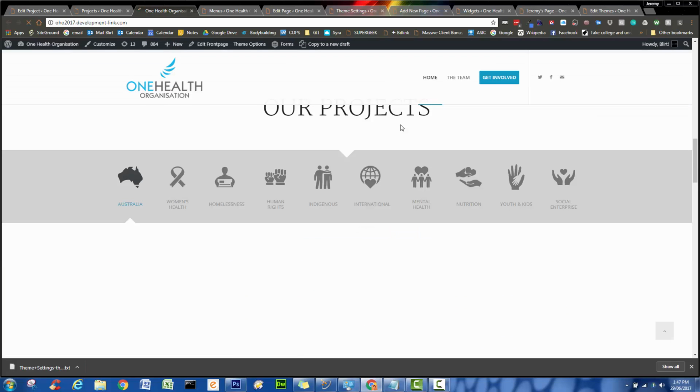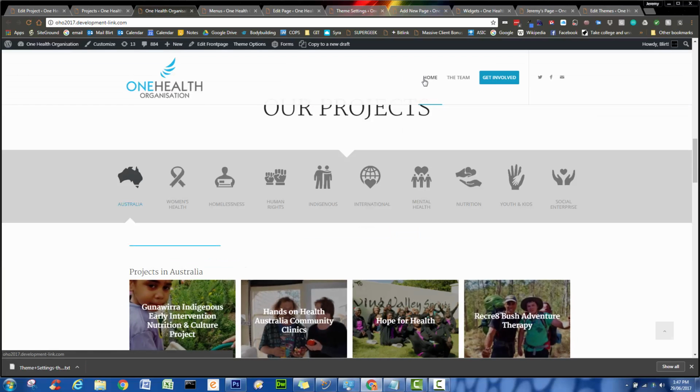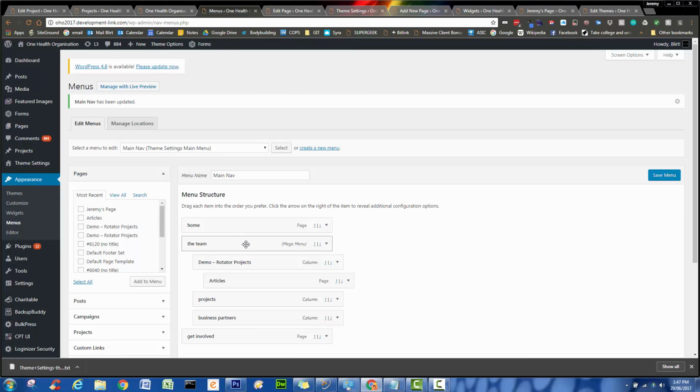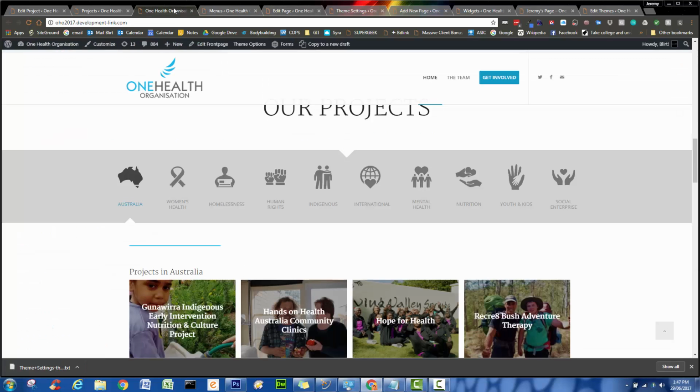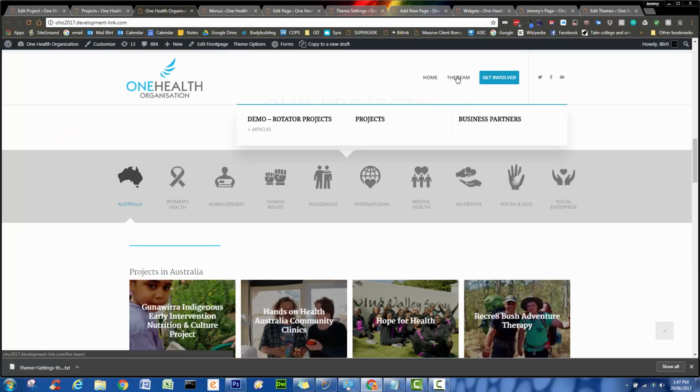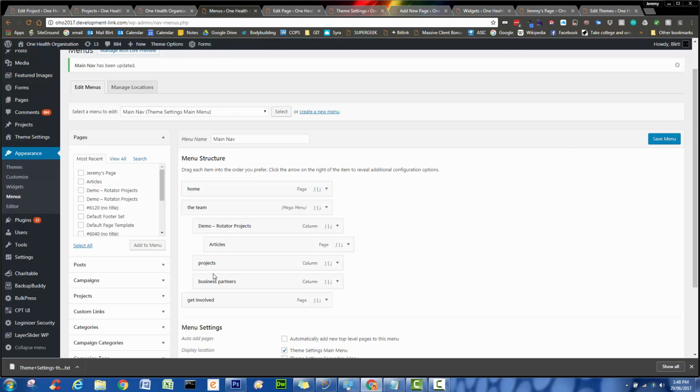Okay, so our navigation has changed. We only have 3 top-level navigation items. So that's these 2 plus get involved. You see they're on the hard left. If we hover over team, we've got 3 columns and 1 page as a sub-menu item of that column. So team is the top, business, projects, demo, rotated projects, which are these 3 items here, and then articles is a sub-menu item.